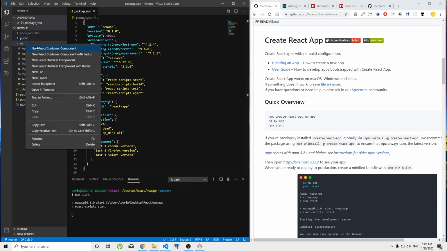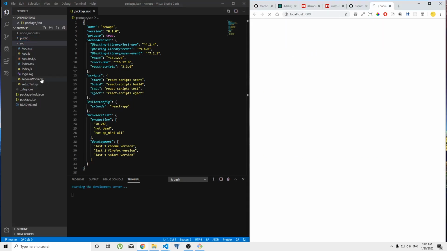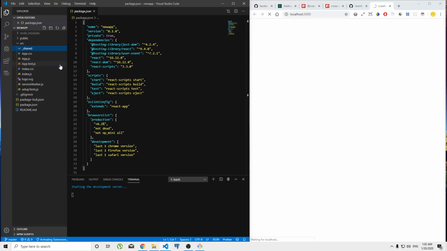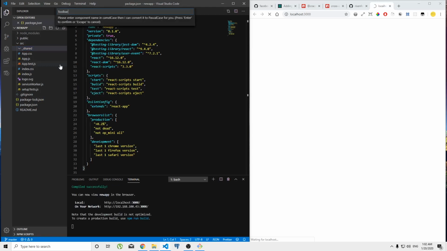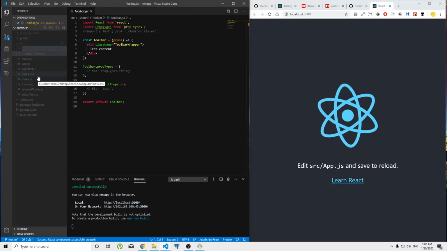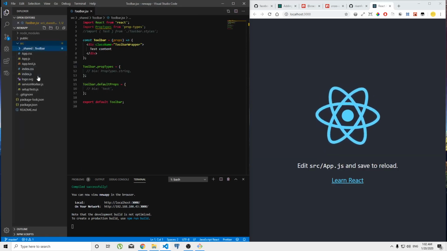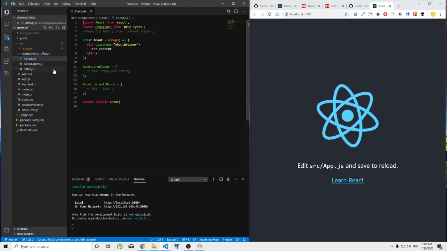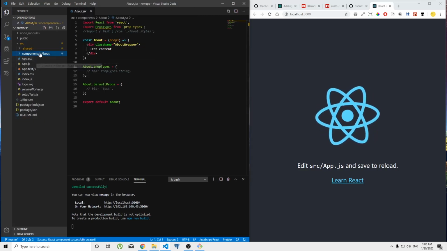Let's create some folders. So we're gonna create a shared folder for the shared components, and we're gonna use the React component generator. For example, let's create a toolbar. We're gonna create a components folder. Here, I don't know, it will be about component, which we will use inside routes.